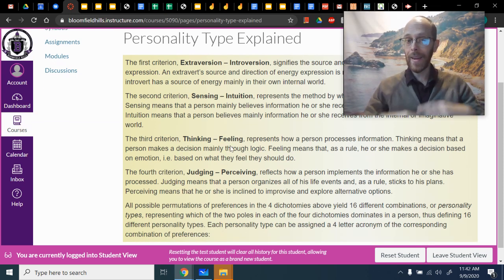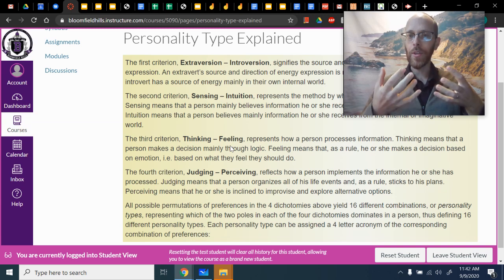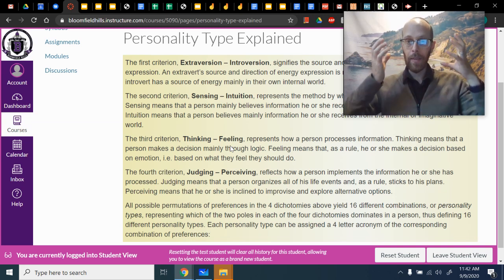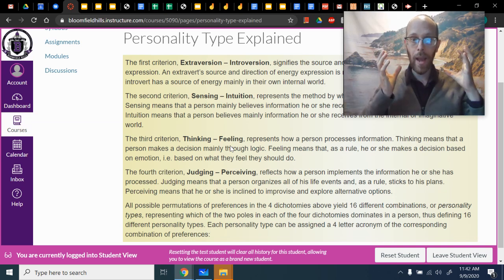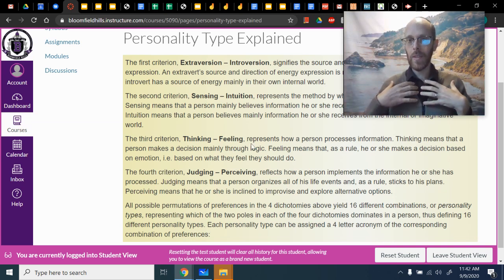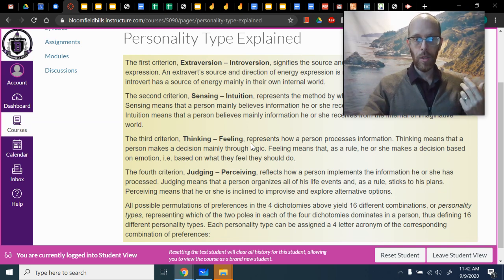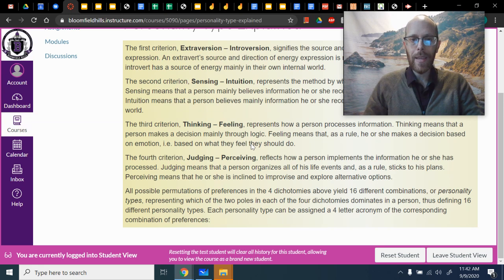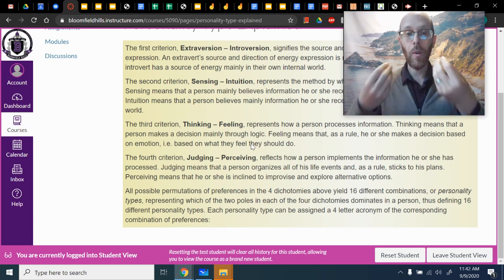Thinking and feeling are opposites as regards how you process information. So thinking would be that you make sense of it within your own head, whereas feeling means that you use your emotions in order to process the information that you receive. Finally, we get to judging versus perceiving, and this is about how you implement the information once you have processed it. You either make a judgment or you continue to perceive the world around you.